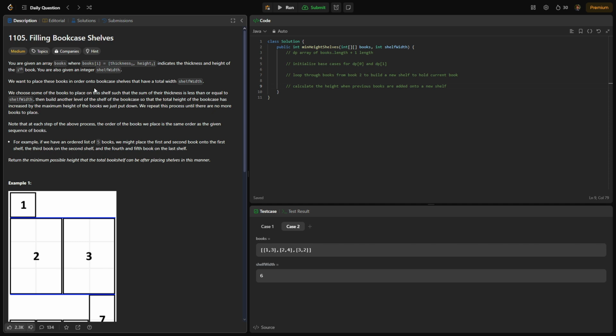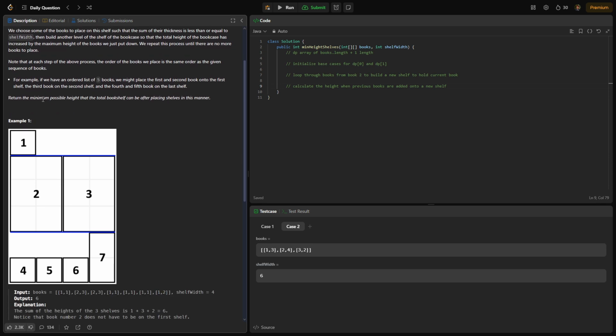We choose some of the books to place on the shelf such that the sum of their thickness is less than or equal to shelf width, then build another level of shelves on the bookcase so that the total height of the bookcase has increased by the maximum height of the book we just put down. We then repeat this process until there's no more books to place. So we want to note that at each step of the above process, the order of the books we place is the same order as the given sequence of books.